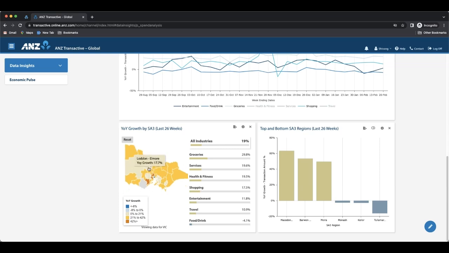So what you see here is a heat map of the SA3 regions in Victoria with the color indicating the year-on-year growth. So the darker the color, the higher the growth. You also see a quick breakdown of the change in different industries when I compare the last 26 weeks this year versus the baseline year we selected previously.